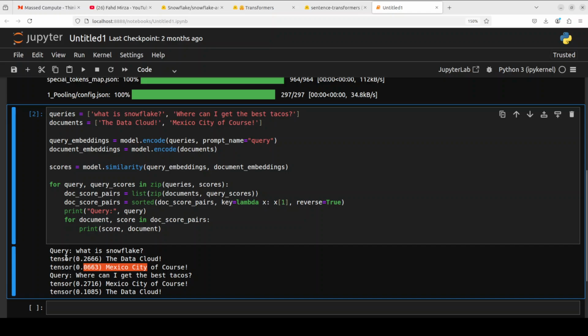If you look here, the first score is higher than the second score because Snowflake is a data cloud. That is why its value is higher than this one. So it means that this document is more similar to this one. So whenever a user asks a query, the model or the RAG pipeline or the embedding model, whenever the cosine similarity is done, this will be the preferred answer. Similarly for the tacos, of course, Mexico City is a better choice than the data cloud, and that is why its similarity score is higher.